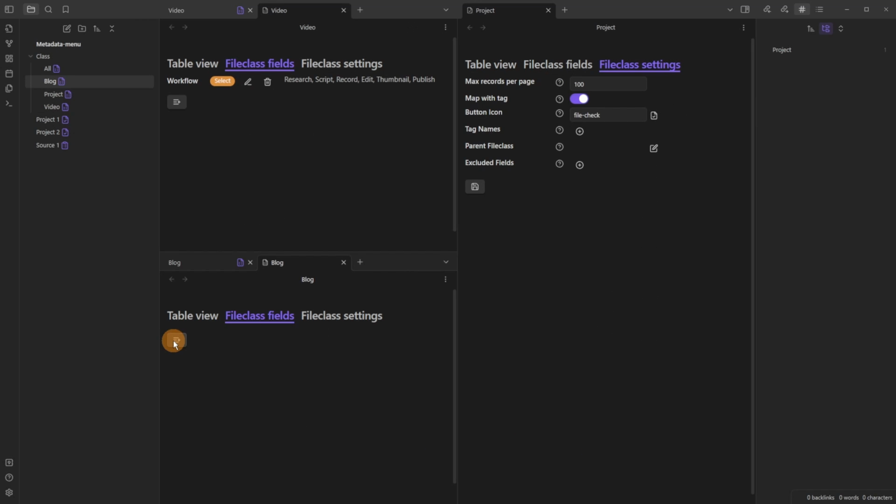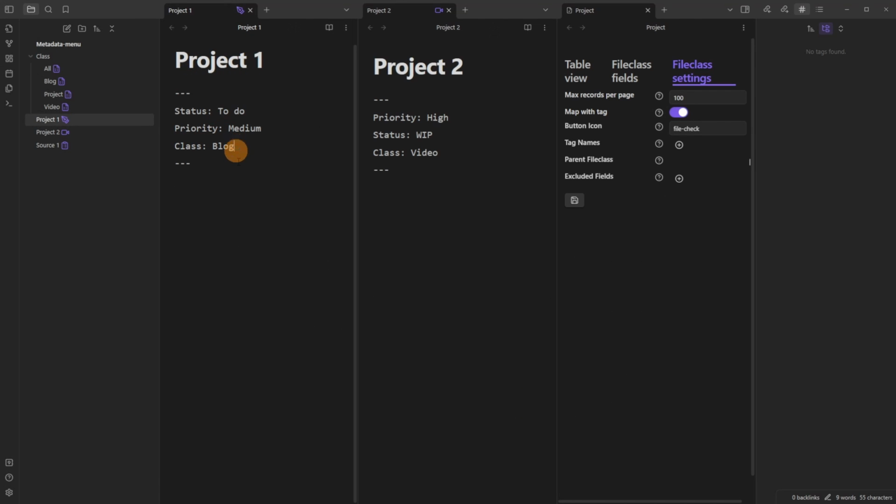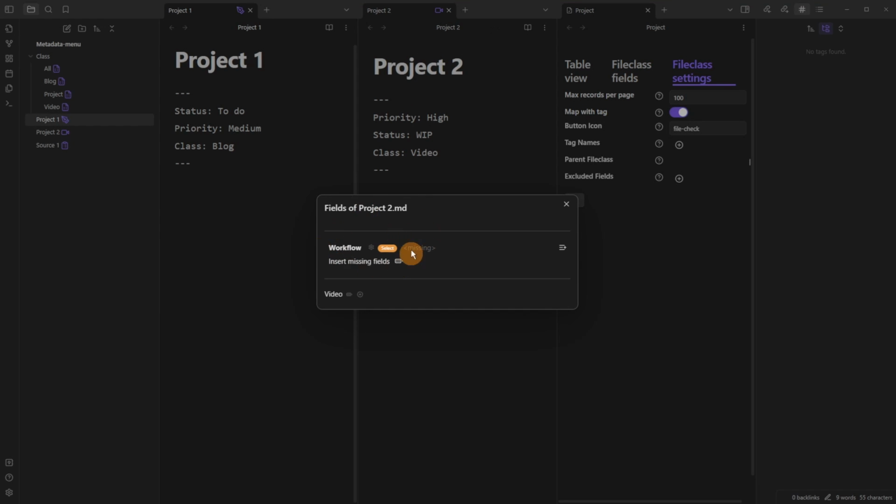Going down to the blog, we're going to do the same thing. In this one we have research, draft, write, edit, publish, save. So we have project 1 with a blog class. You can see the icon is a pen, and project 2 is a video class where the icon is a video. But when I click on the icon, it's only showing the workflow, so I can insert missing fields.